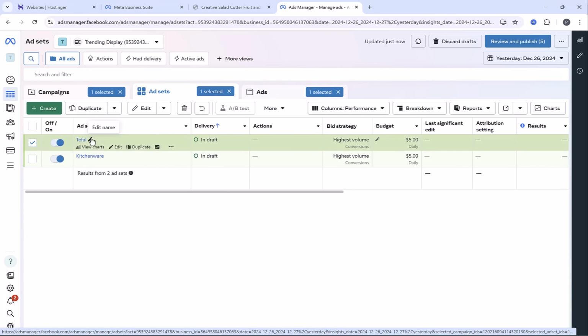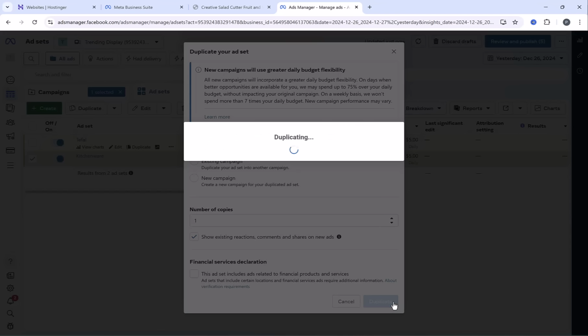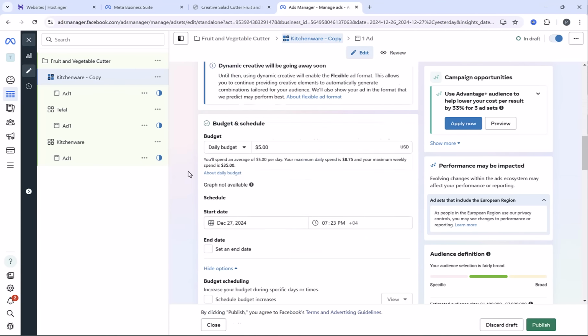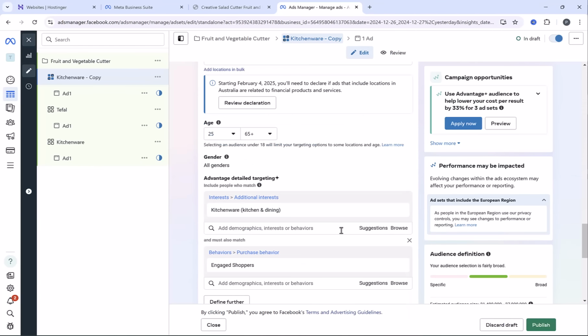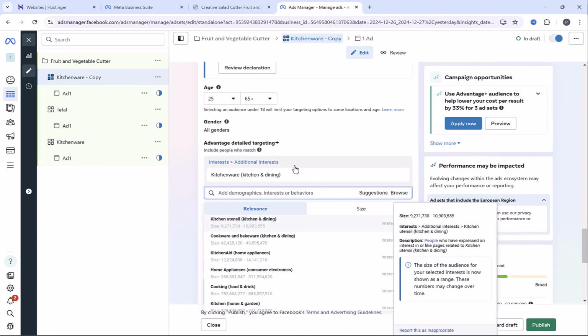The ideal number of interests in testing phase is 3, so let's create another one. Click on Duplicate. And let's go down and find a new interest. You can click here on Suggestions, and a list of similar interests will appear. Let's for example choose KitchenAid interest.